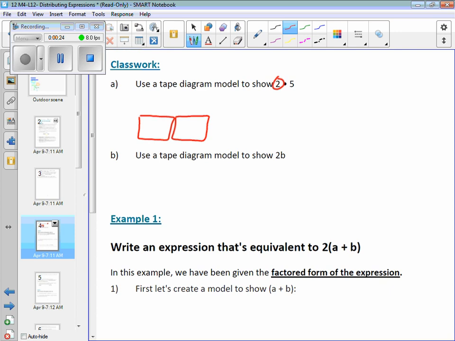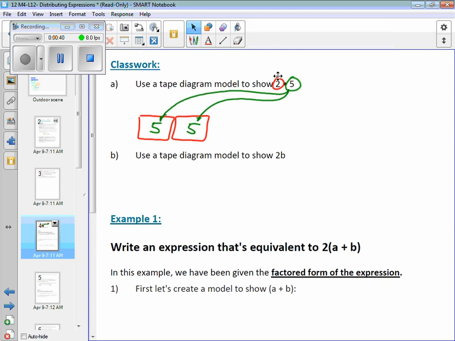What number goes inside the box? John? And then what I just want to do when you diagram this, show that the 5 is what's going in, because you're going to need this when you do the next one. And the 2 is showing us how many boxes we needed to make. Okay? So that's now modeling in tape diagram 2 times 5.